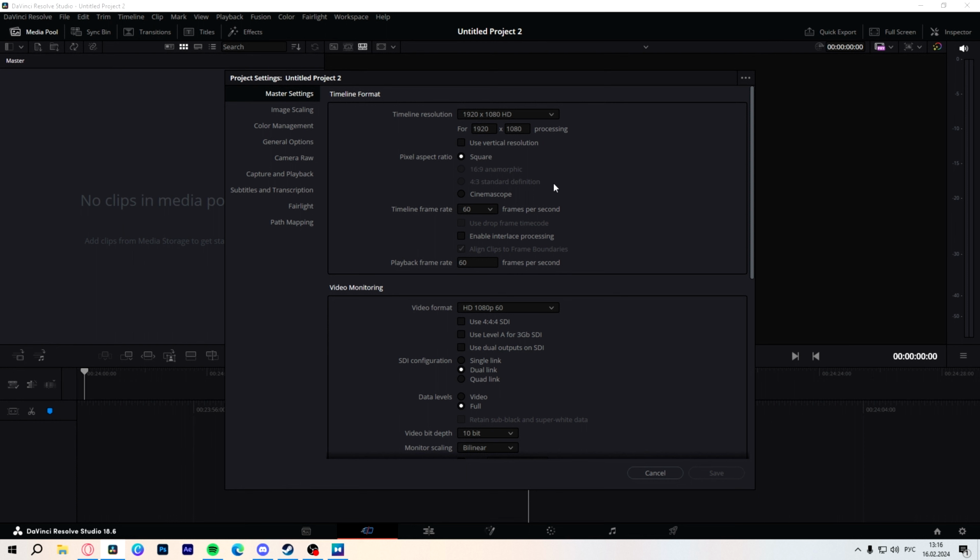For creating YouTube Shorts, Instagram Reels, or TikToks, use vertical resolution. Type here, and then the project will become vertical. So it will be a lot easier to create a vertical video.